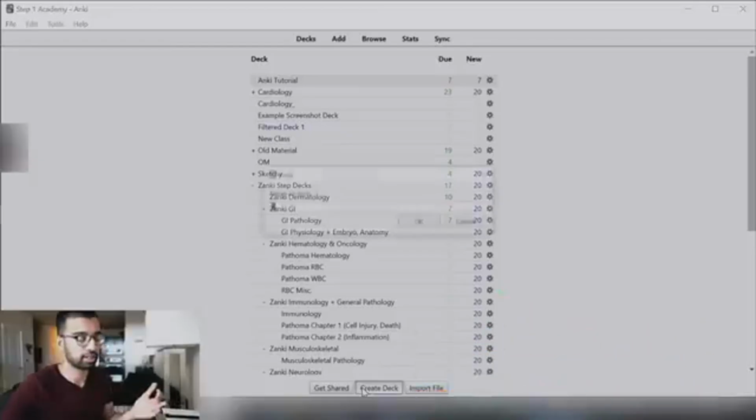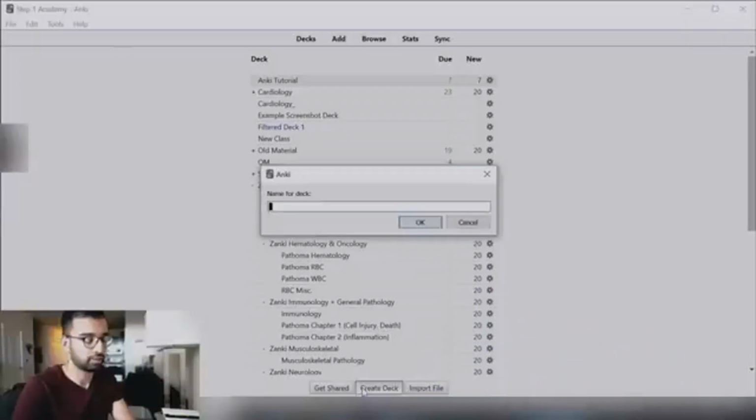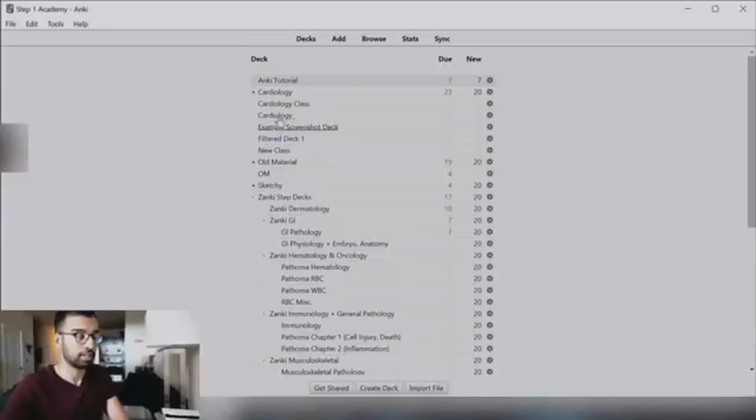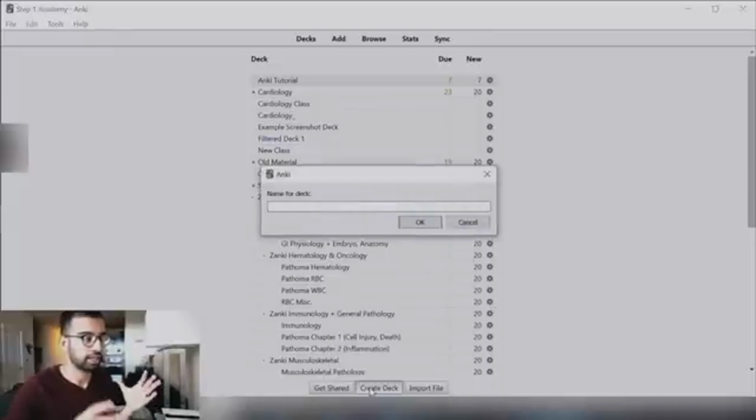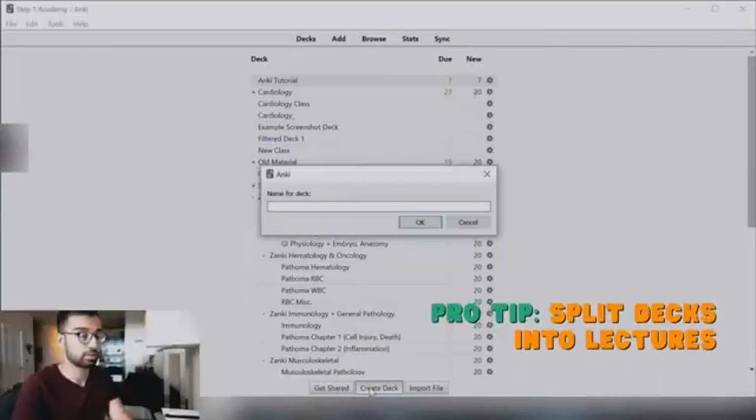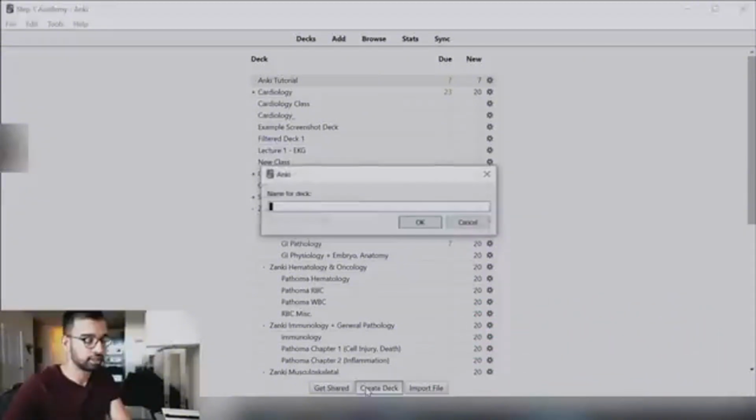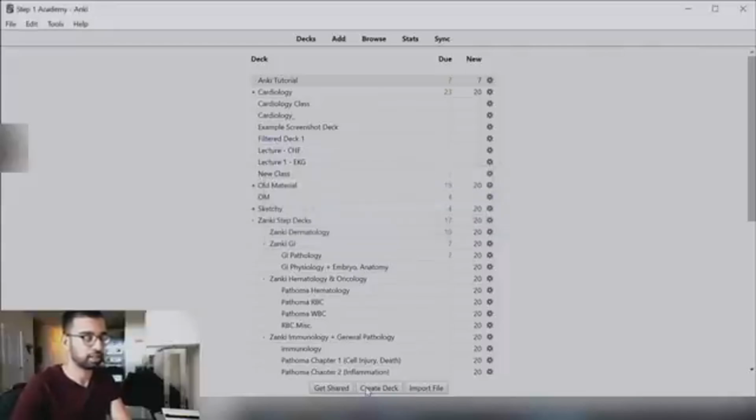So for example, let's say that you're about to study for your cardiology block. I already have one, so I'm just going to say cardiology class. This can be a deck where you put all of your cardiology related topics, so that's what you're learning in class right now. But let's say you instead want to get a little bit more granular and split it up based off of lectures, which is what I recommend. You can say lecture 1, let's say you're learning about EKGs that day, lecture 2, let's say you're learning about CHF or heart failure.